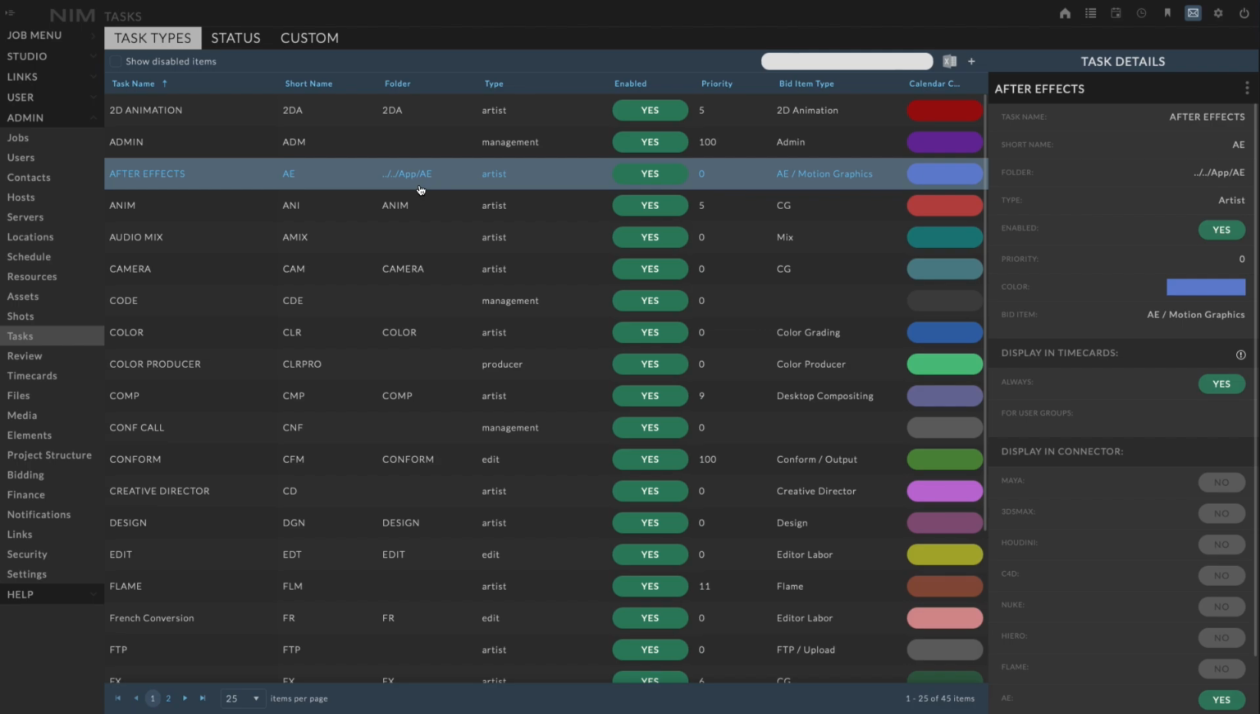And that's how you define project structure templates in NIM. With these tools, you can ensure consistent and logical file organization across all of your projects.